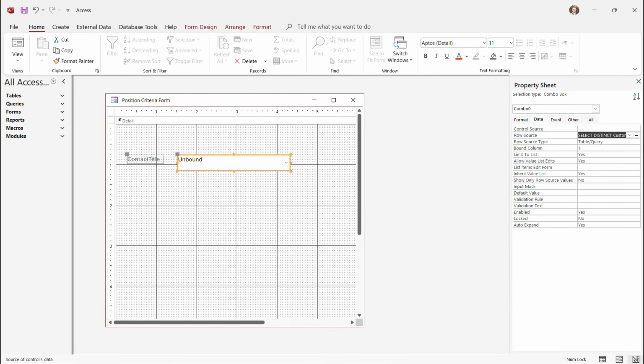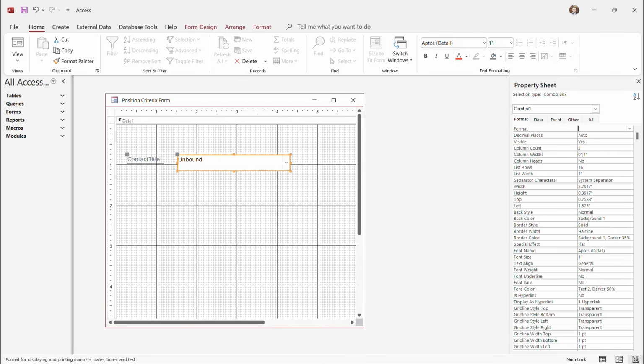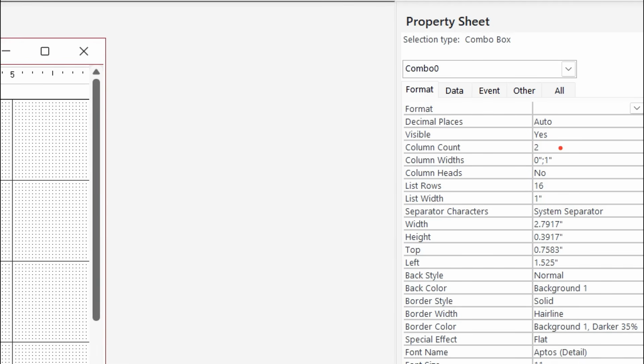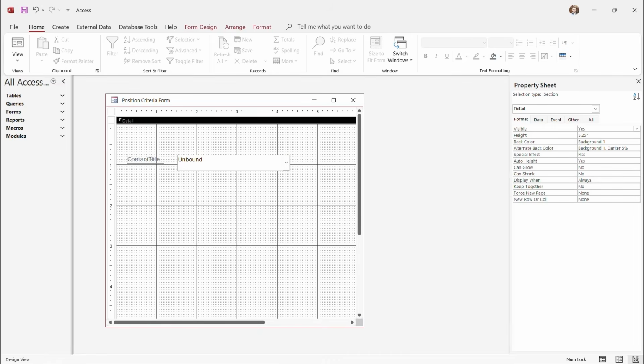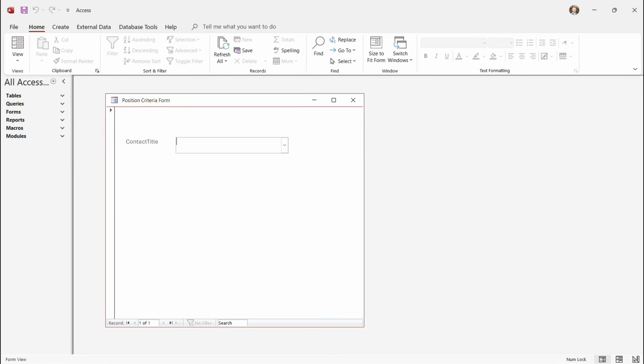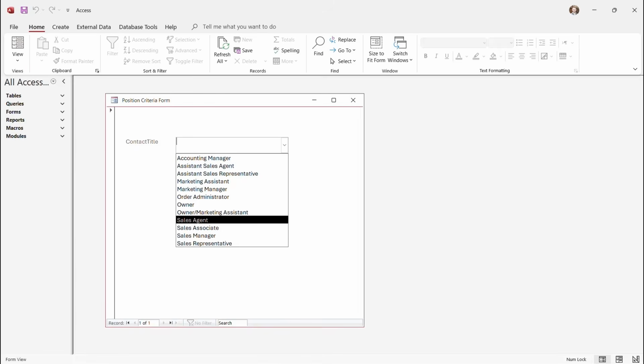So now that we've done that, the next thing we have to do is go to format, because once again, it's pulling in the contact ID and the contact title. So it counted 2 columns. We only need 1. So we're going to change the column count to 1 and the column width to just 1. Now that we have both of those, it should work beautifully. So if you want to go test it out, change the view to form view, and there it is, a nice little list, no duplicates.